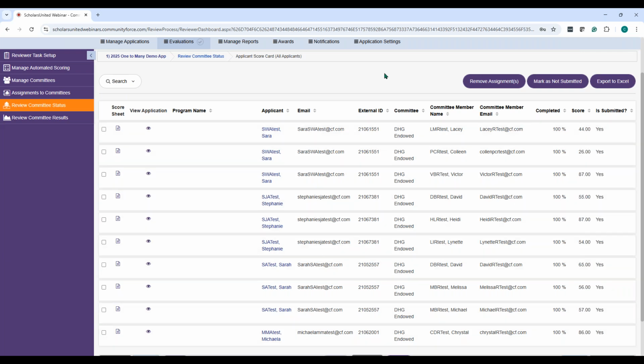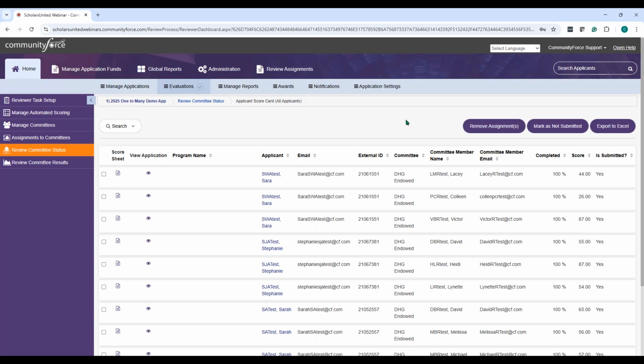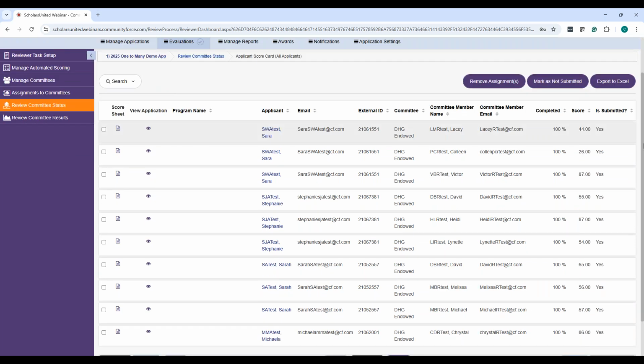So this is a nice, quick report if all you want to know is what the total score is and the reviewer that reviewed that applicant. Then you can just take this report and export it to Excel, give it a name so you know, okay, this is the report for my DHG scholarship, and then go forward from there. So that's what's nice about this. So this one's 100% done.